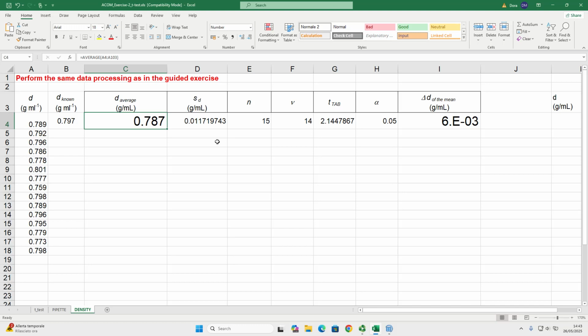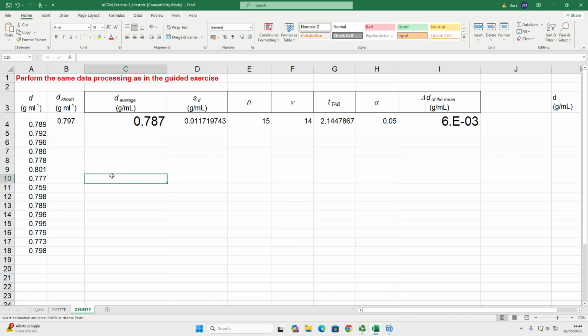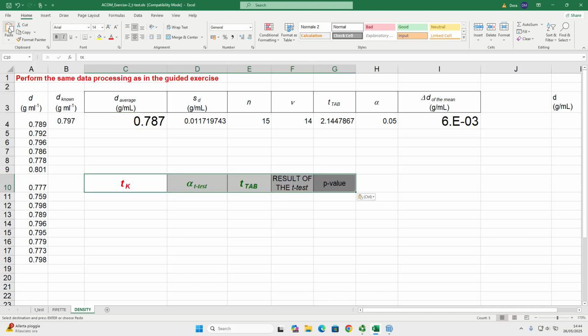Now we want to make the t-test. So we need, let us take the names from here. So I go in the worksheet t-test. I select from B19 to F19. I click on the command copy. I go there. I click somewhere, C10 for instance. And then I can type the formulas.